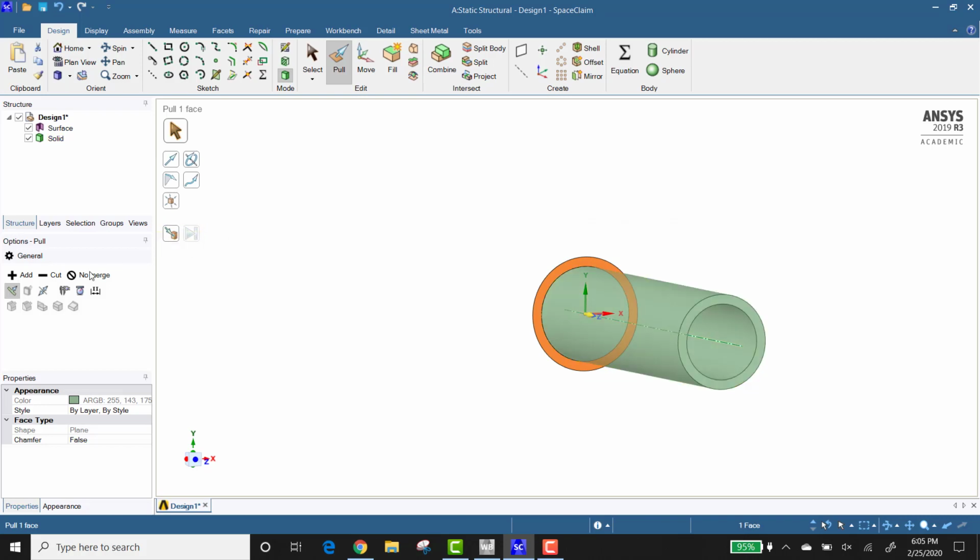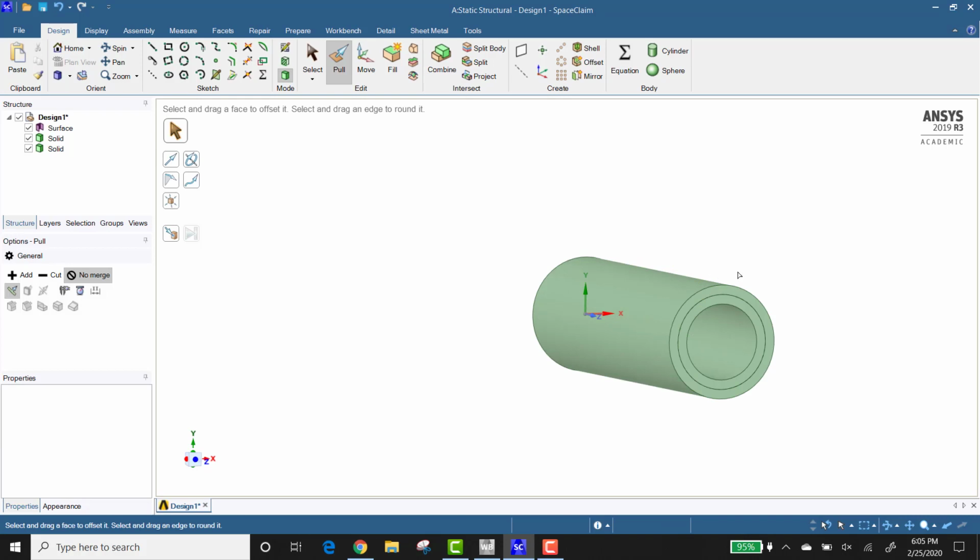Now it is important here that you click the No Merge option on the left side here. Okay, now you can see that we have two surfaces that have been created. If you only see one surface, that means you did not click the No Merge setting over here on the left. Make sure you do that.